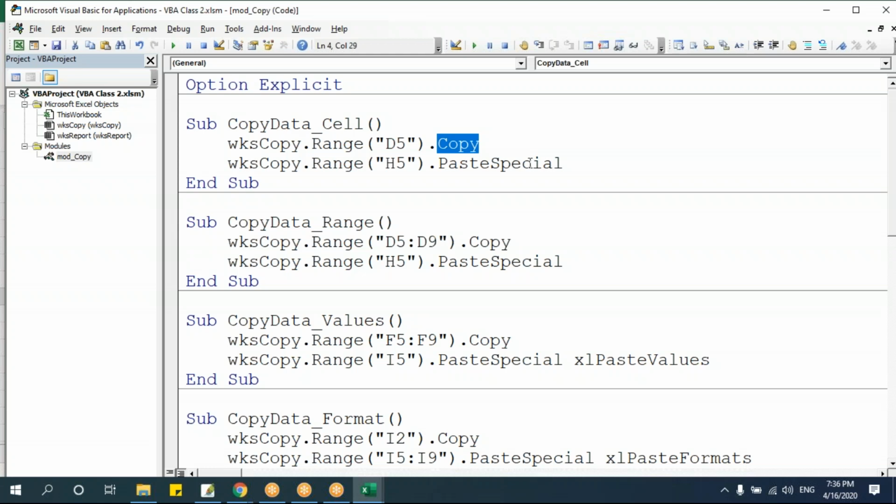Any doubts in this, people? If you have any doubts, please ask me. Let me save this file. Any doubts? Hello. Yeah, tell me.